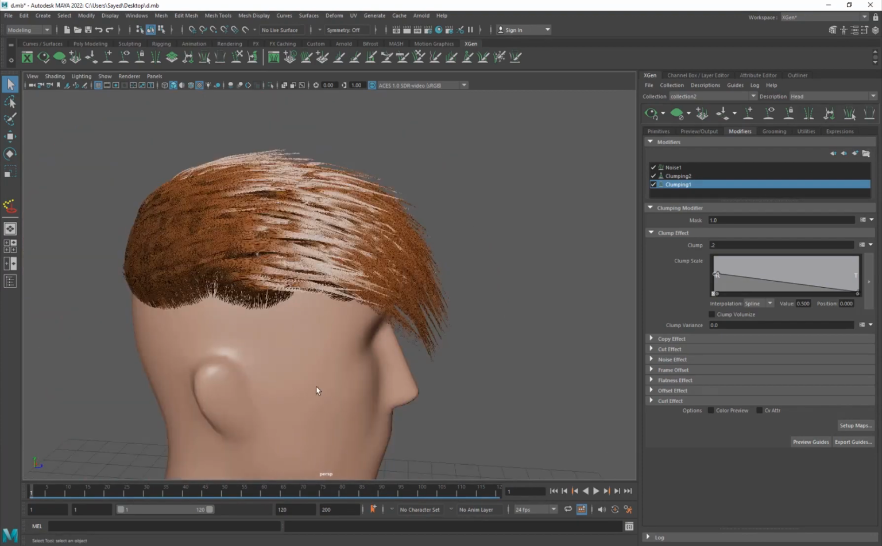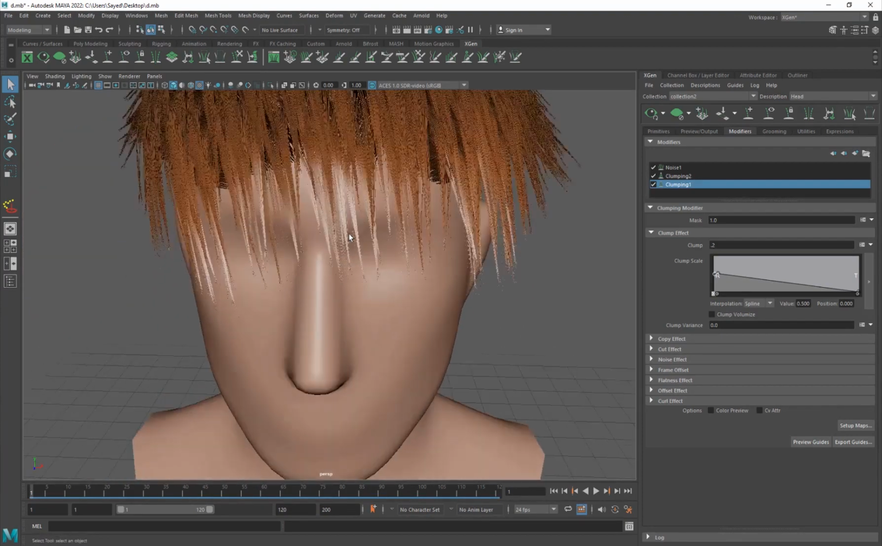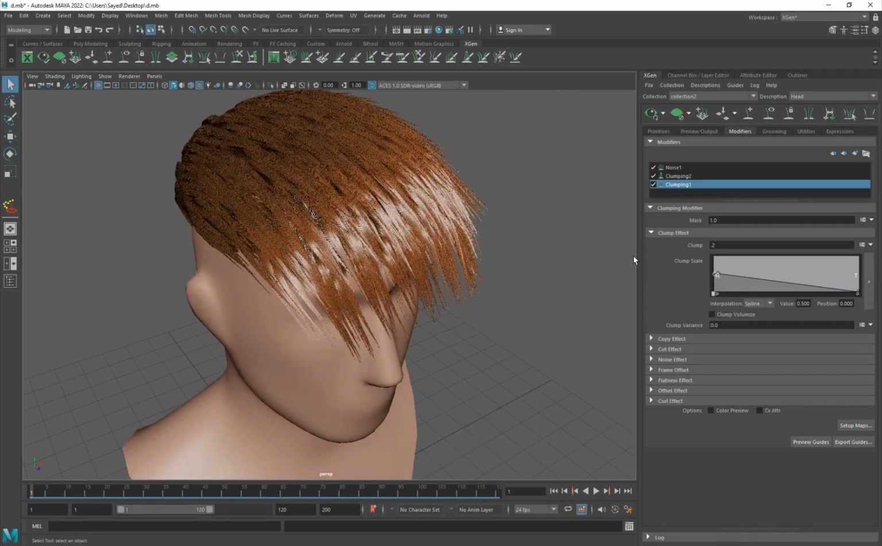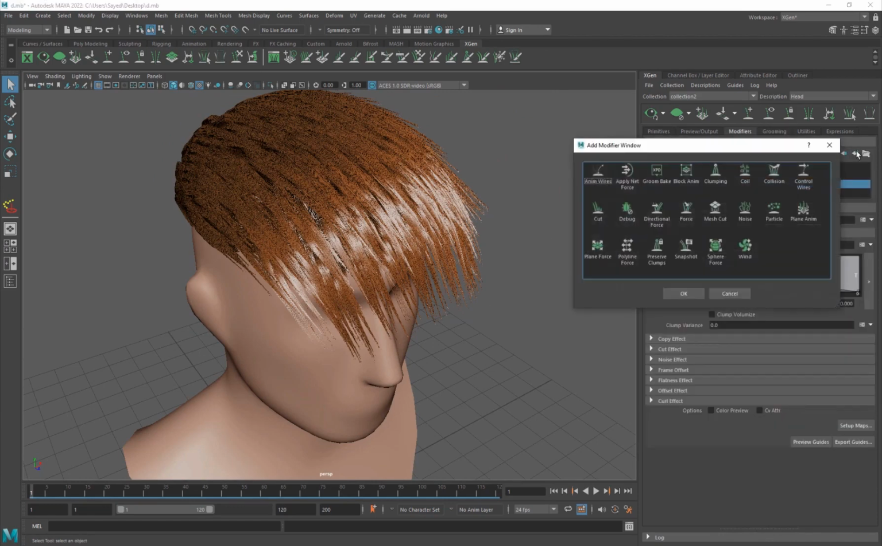You can go for the beard, you can go for the mustache, or the eyebrows and stuff. But this is basically some of the basics and some modifiers. Of course, there are a lot of modifiers, but most of them are pretty self-explanatory. So you can go cut, directional force, collision, and other stuff.